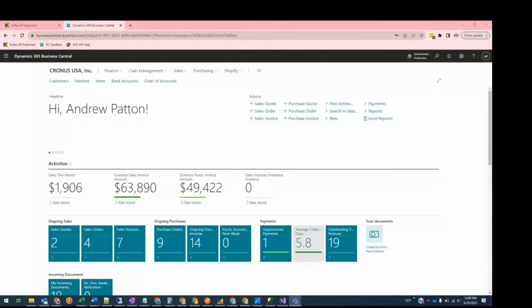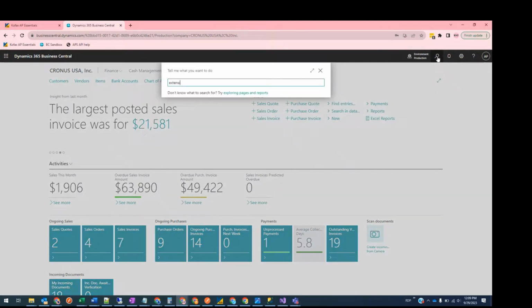Hello. Today I'm going to be showing you ImageTech Systems' enhanced connector between Business Central, a business management solution for small to medium-sized organizations, and Kofax AP Essentials, an automated document processing system that utilizes remote cloud computing. This enhanced connector is installed on Business Central underneath the extension management.